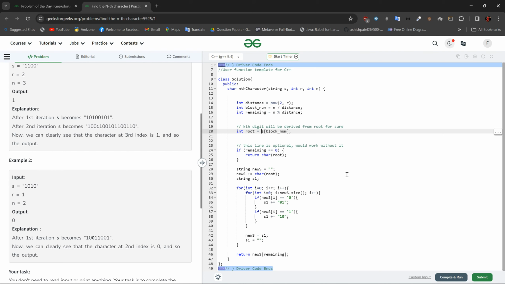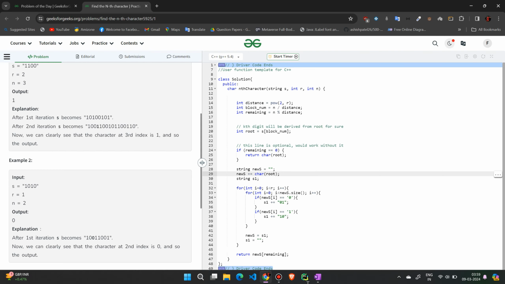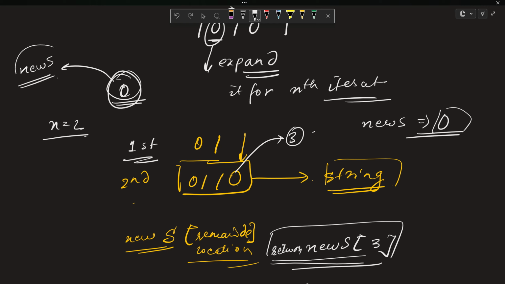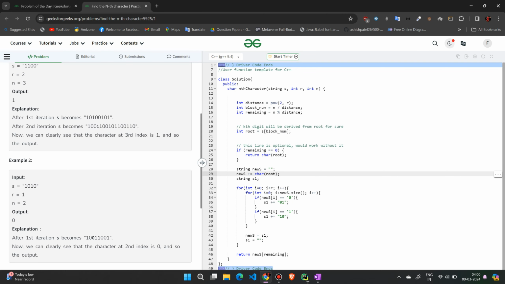That's how we are finding the element which is responsible for our answer, and we are storing it in a variable called root. Fine. After this we are creating a new string and we are using this value of root. This new string is storing the value of that element which is responsible for our answer, in this case 0. So this 0 which I have already explained, I have stored in the new string. And in this string we will do the same thing which I have explained. We will expand this.